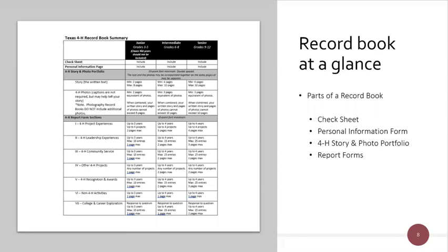This summary sheet is a way that you can look at what the different parts of a record book are and what is needed, whether there's a minimum requirement of page numbers or entries, or maybe a limit on the number of pages that need to be in each of the particular sections. So utilize this form that's in the record book guide, and that will help you to keep on track as far as completing your record book.